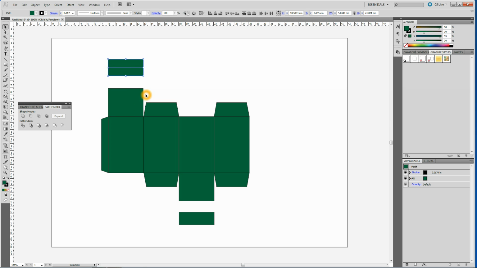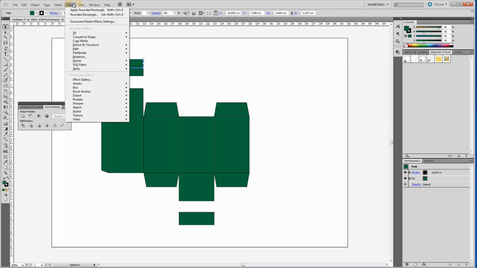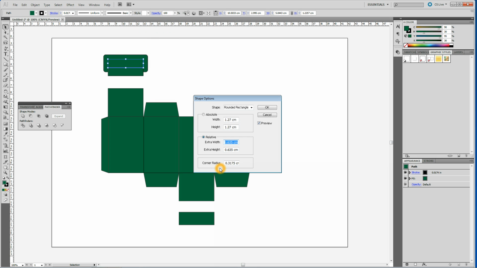Ungrouping, selecting the top one, hitting effects, convert to shape, rounded rectangle, extra width is 0, extra height is 0, corner radius is 20 centimeters. If you hit preview while you're doing this, you can see it. Hit OK.